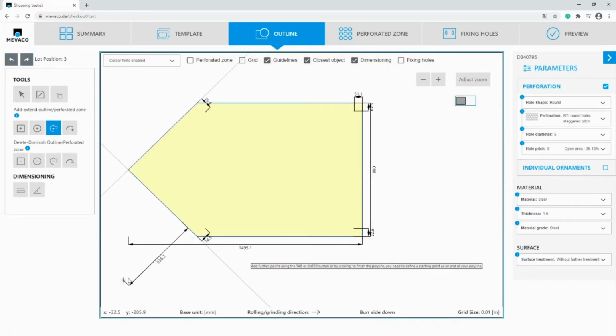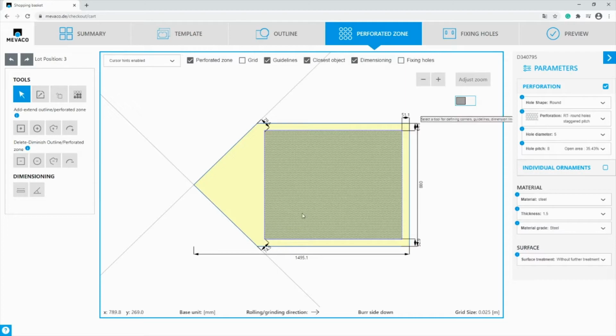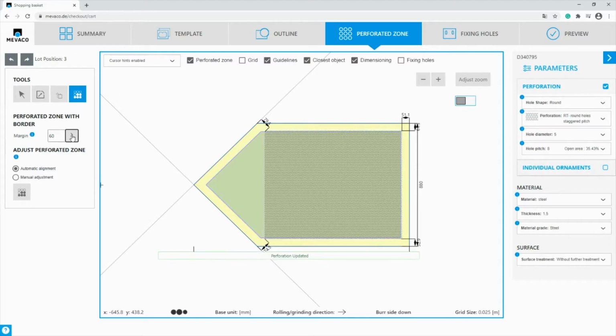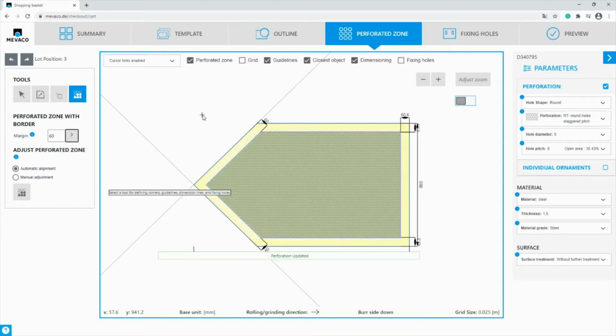Outline is ready. We can move forward and go to Perforated Zone. As you see, still this section is missing, so I'm gonna use Adjustment tool to define my margins. 60mm margin running along the edge. That's what I would like to have. And I confirm it. And that's it. We are done with this part.